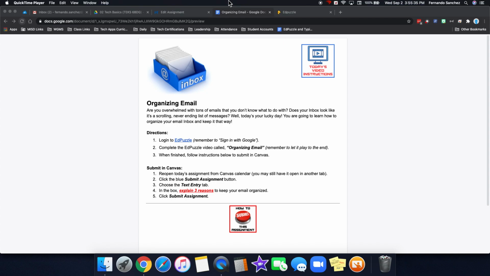Organizing email. Are you overwhelmed with tons of emails that you don't know what to do with? Does your inbox look like a scrolling, never-ending list of messages? Well, today's your lucky day. You are going to learn how to organize your email inbox and keep it that way.